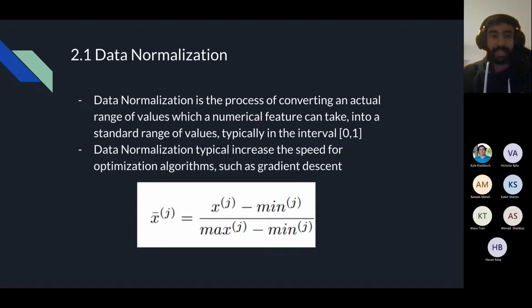Data normalization is a process of converting a range of data from your numerical feature into a standard range, which is typically between 0 and 1. In the equation below, the minimum and maximum represent the minimum value and the maximum value the feature can have, and the x is just the input variable. Typically, it increases the speed for optimizing algorithms such as gradient descent.